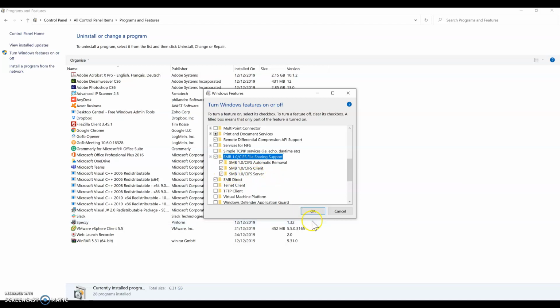Once it's enabled, you install this feature by pressing OK, restart the system, and after that, if you go back and map the network drive, you should be able to map it without any complications. This is a very quick fix for Windows 10. This is because SMB 1.0 is unsecure, it's not secure anymore, but older technology still uses this protocol.